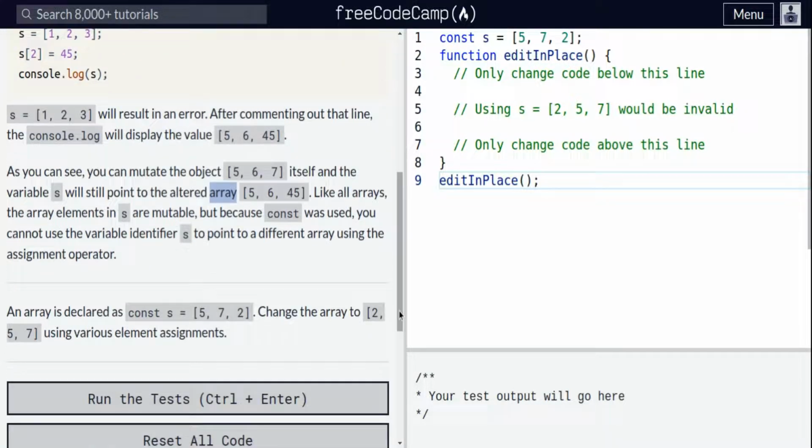In our short exercise, we are asked to do this. An array is declared as const s equals [5, 7, 2]. Change the array to [2, 5, 7] without using element assignment. So we've touched on something like this when we were learning about arrays, and I believe it shouldn't be hard to do. It should be very straightforward. We are asked to simply change this to [2, 5, 7].